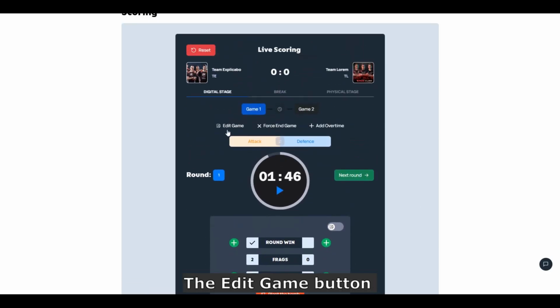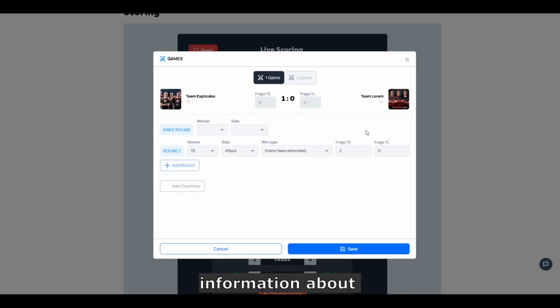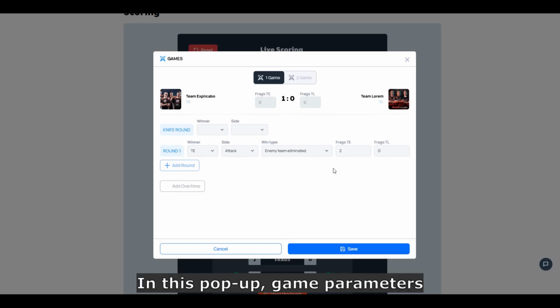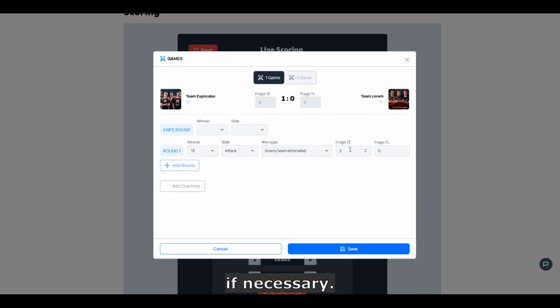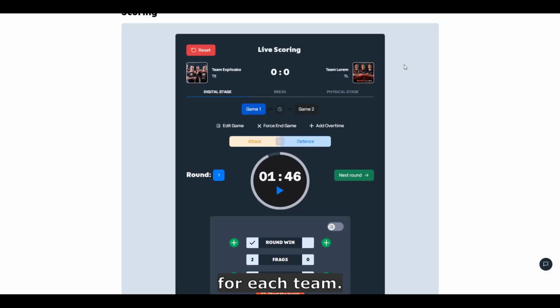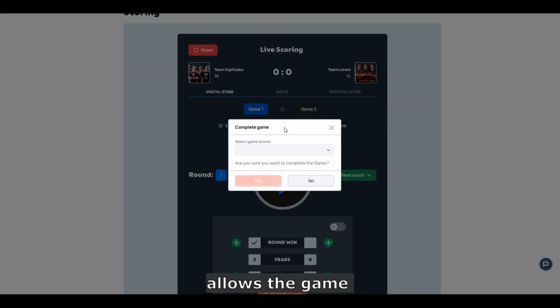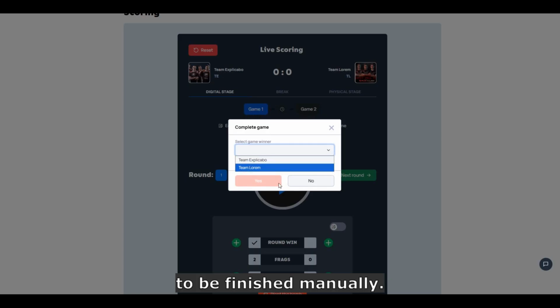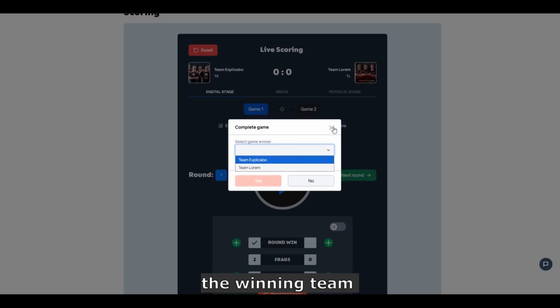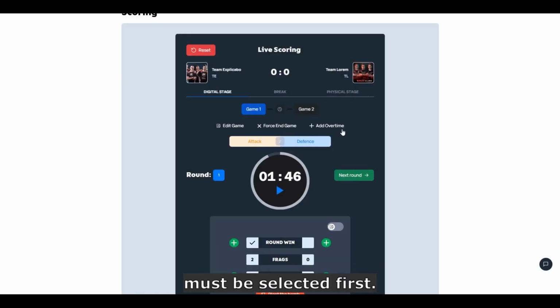The Edit Game button opens a pop-up displaying detailed information about the current game. In this pop-up, game parameters can be reviewed and adjusted if necessary. It also allows adding or modifying frag counts for each team. The Force Endgame option allows the game to be finished manually. To use this option, the winning team must be selected first. Once the winner is selected, the game can be ended.